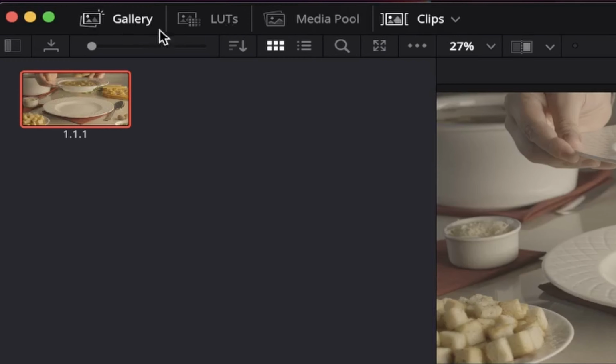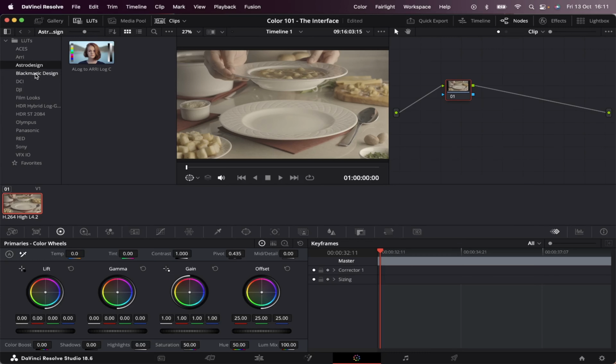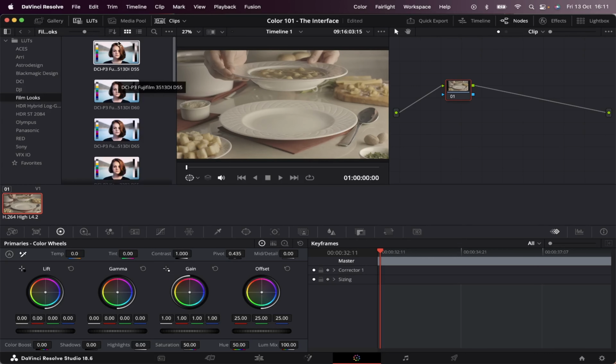And here it is. Right beside the gallery, we have LUTs, or lookup tables, which are basically presets of color that you can apply to your clips. And here you can find a bunch of them, and if you scroll through them, you'll see on the viewer how it'll look on your clip.